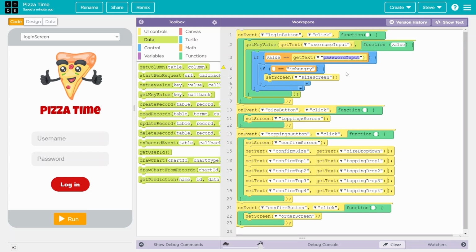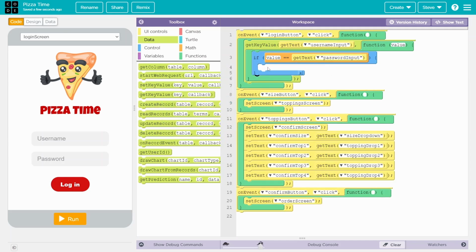Stick with me. I know this sounds a little bit complicated, so let's just run through it one more time. When the user clicks the login button, we're going to get the text from the username input box. We're then going to look that up in our table of data and get a value back. We then check to see whether that value matches the password that they typed in, and if it does, then finally, inside here, we can now run some code.